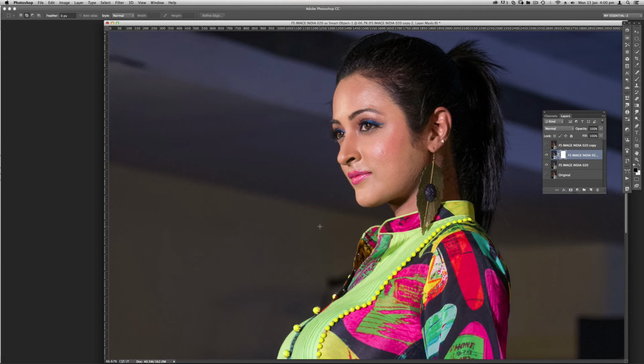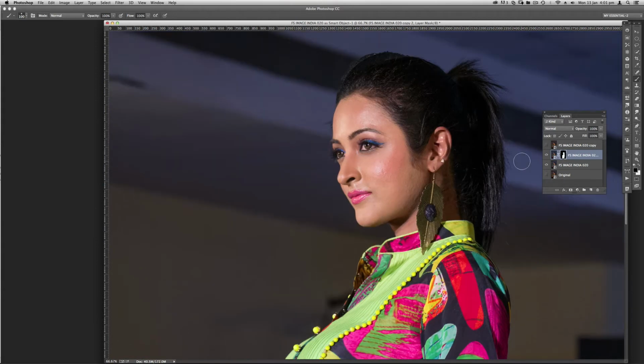Okay, B for brush and click, click, click. I will remove all the noise from the background because we don't need it. Okay, I have removed it completely from the background and I haven't touched the model at all because it seems okay to me. So that is that.